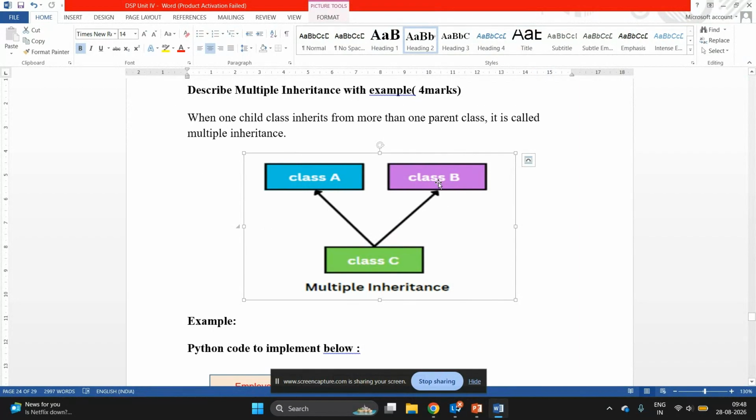And as per the inheritance, there is no need to create an object of class A and class B, because this class C, this subclass or derived class, can access the members of A and B using an object of its own class.